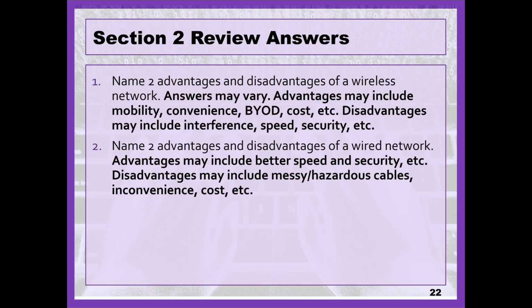Section 2 Review Answers. Name 2 advantages and disadvantages of a wireless network. Answers may vary, but advantages may include mobility, convenience, bring your own device, cost, etc. Disadvantages may include interference, speed, security, etc. Name 2 advantages and disadvantages of a wired network. Advantages may include better speed and security, etc. And disadvantages may include messy or hazardous cables, inconvenience, cost, etc.